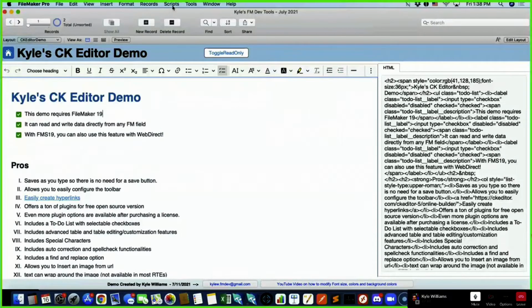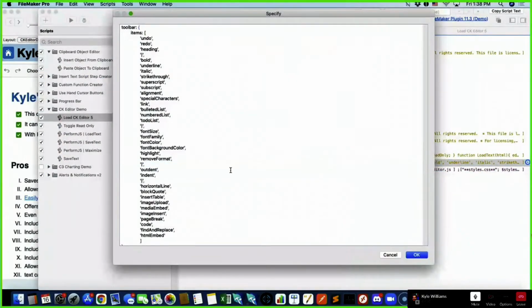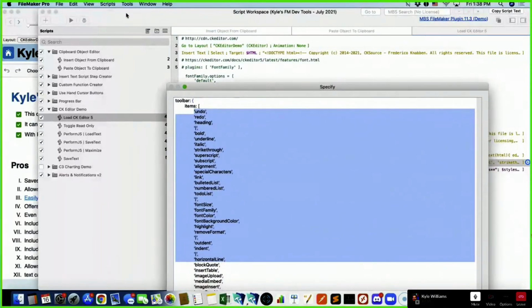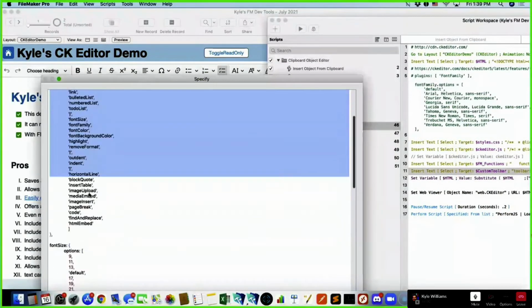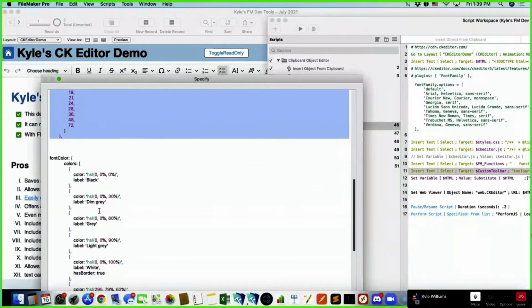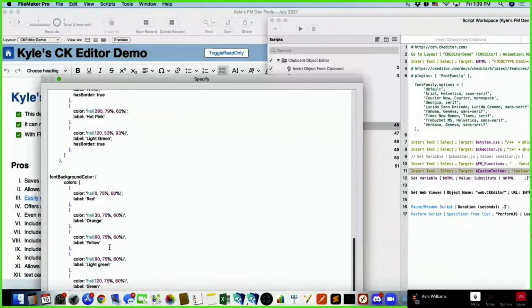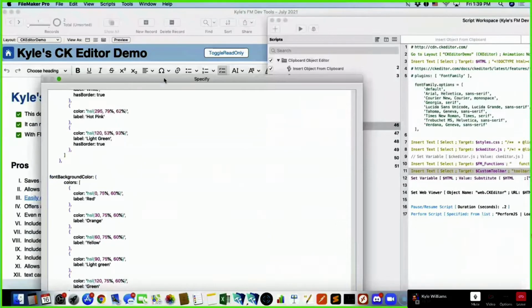I made a video on my channel that shows how I did that, or I can just show you real quick. In here, you can control what the toolbar order is and how it displays. So here you can see undo, redo, heading. It's all in this order that we specify here. And here I added the font size, here I've added the font colors, and then here I've added the font background colors. So that's how you add that in there.